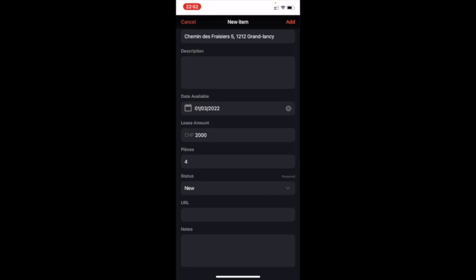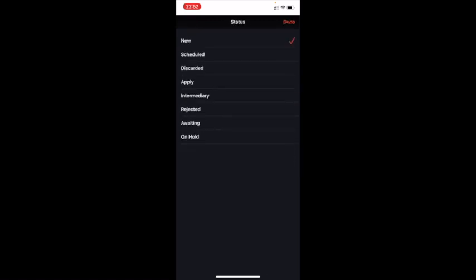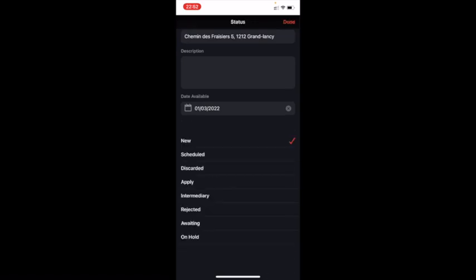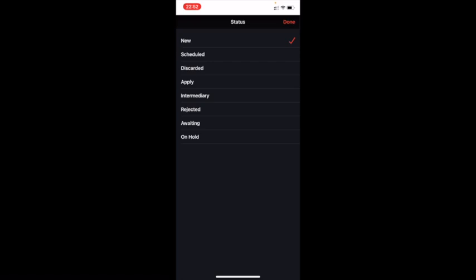Now, by default, the status for this property is going to be new. We can set another one if, for example, we're convinced we can go straight away and mark it as apply. Later on, I will show you how you can modify, customize this list of statuses to match whatever you prefer as possible alternatives for the status.